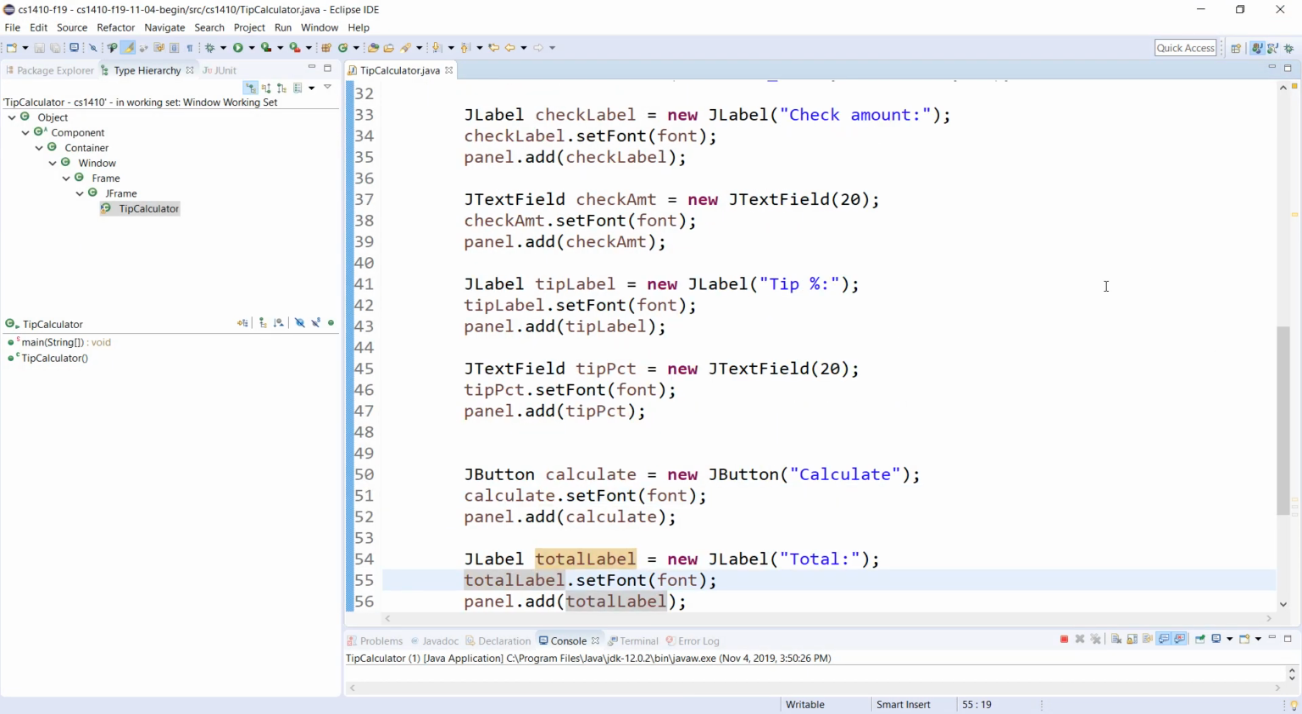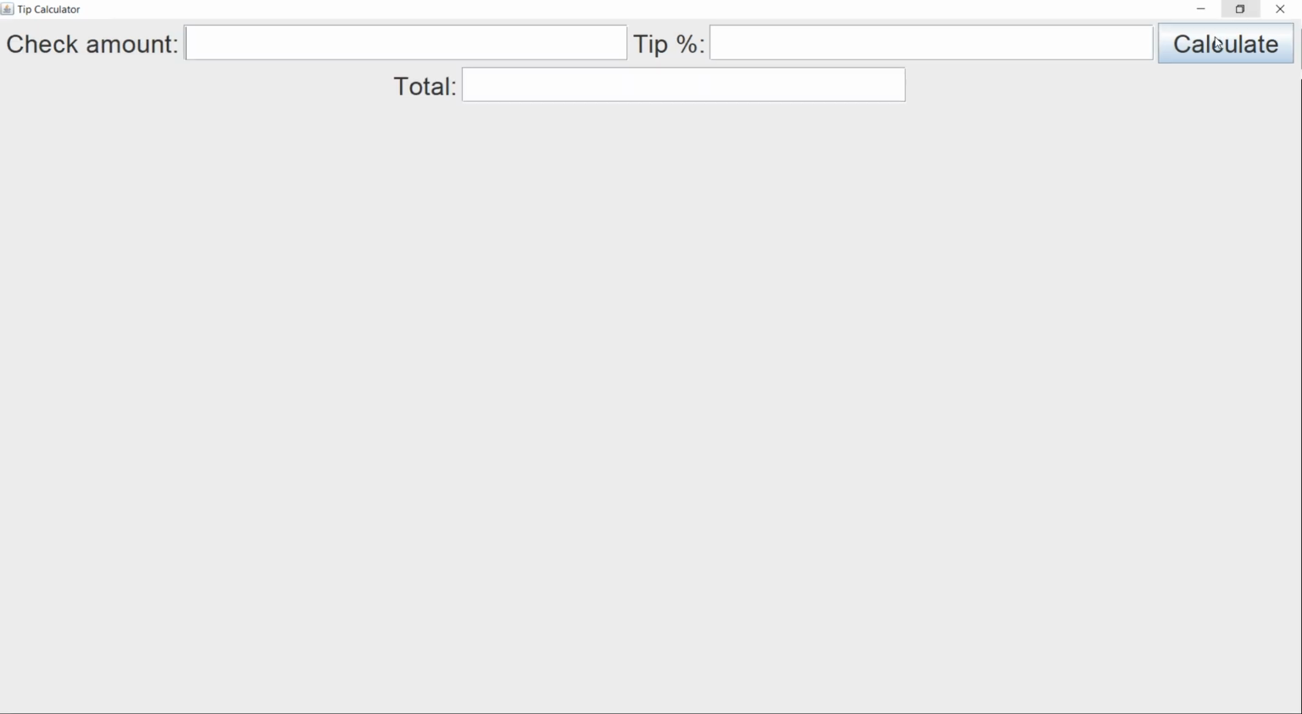Okay, so what's left to do? We got this nice looking, well, not so nice looking GUI, but it's got all the right stuff. Got to make it work, right? Okay? So let's think about how to make it work. We want to have something happen when the button is clicked. So when the button is clicked, what should happen? What's that? Needs to calculate it. Okay, it needs to grab the number out of the check amount, it needs to grab the tip percentage, do the calculation, and then display the result in that total box.